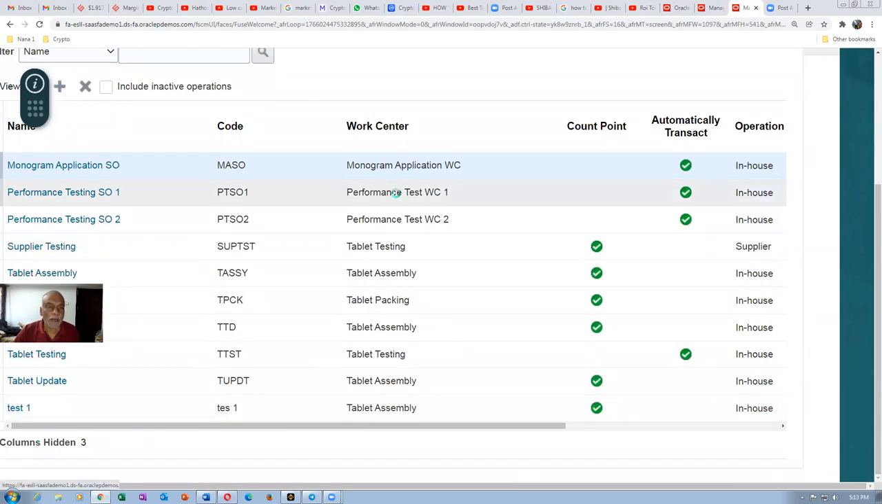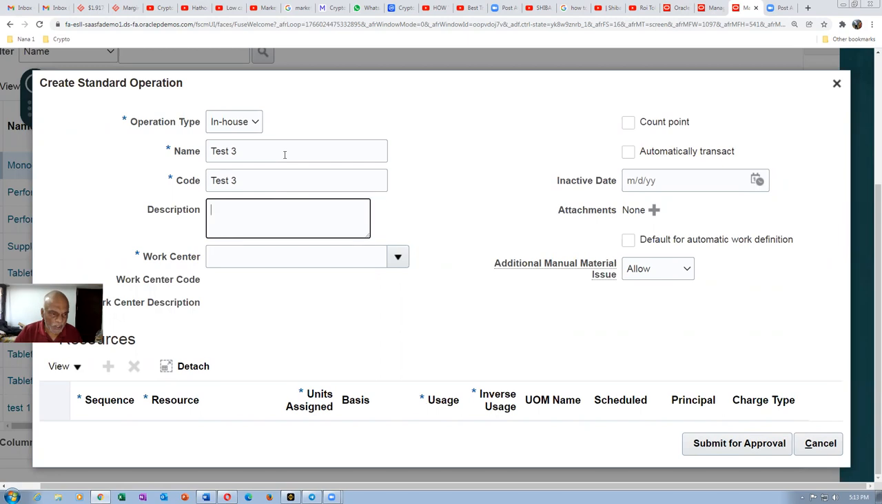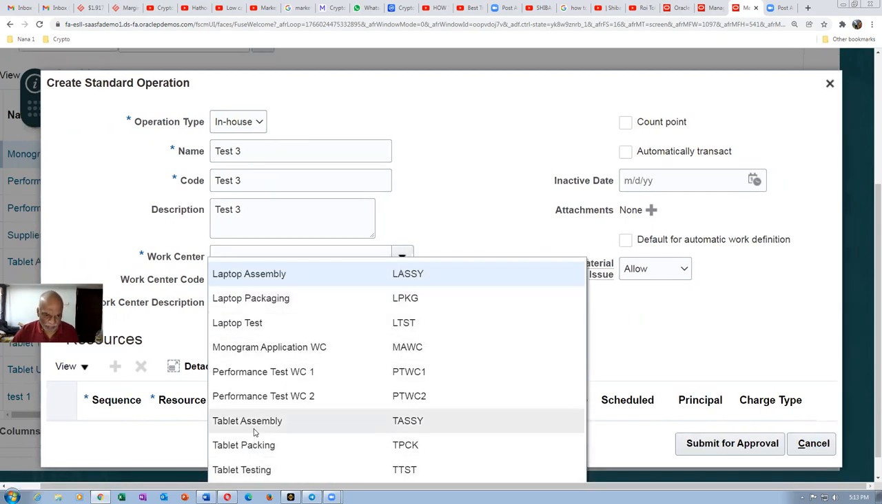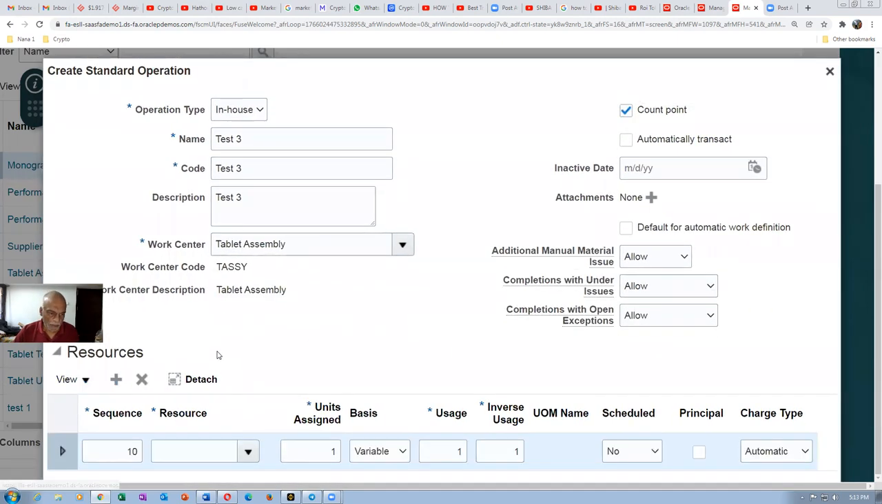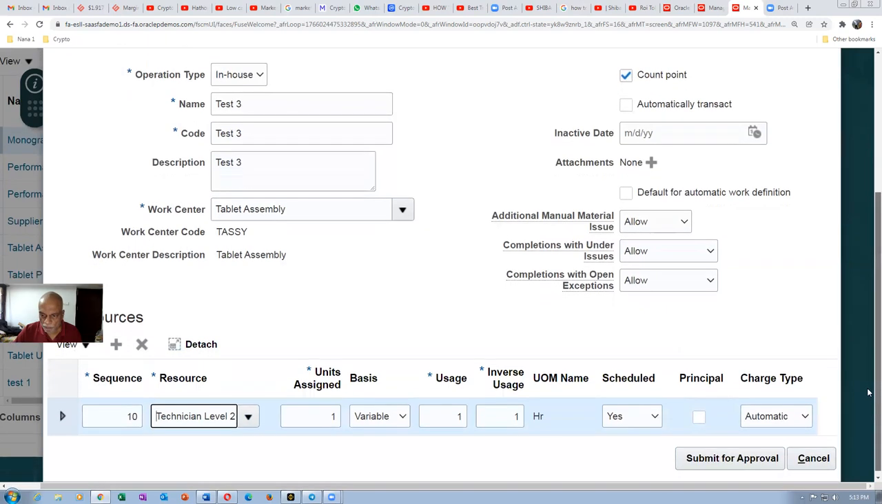I click on plus 1. Right? I will now go and then create a new one. Test 2. And say test 3 this time. Test 3. So drop down. I will not choose what my tablet does only because the laptop assembly is not having any resources basically. So I'm not choosing this one. So click on first one. I will choose the first resource. Then the technician level, I will now submit properly. So click on submit properly.